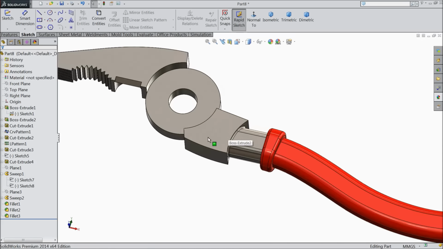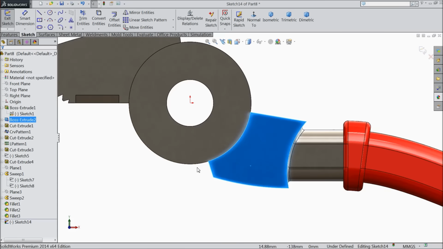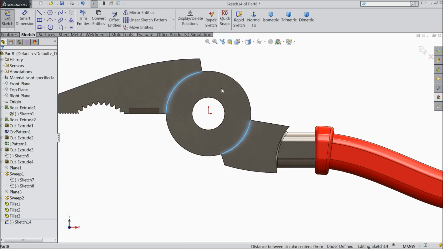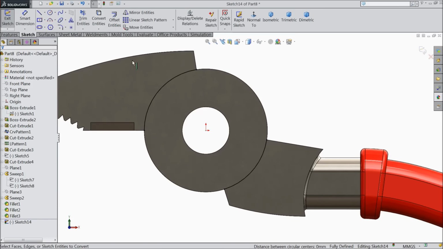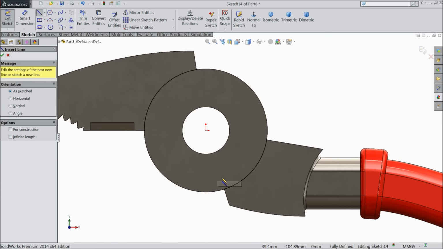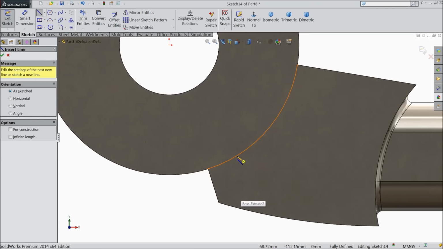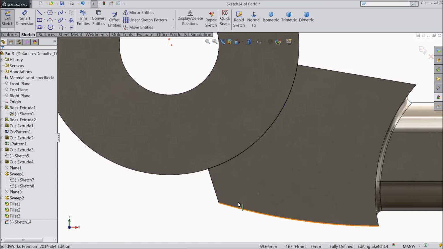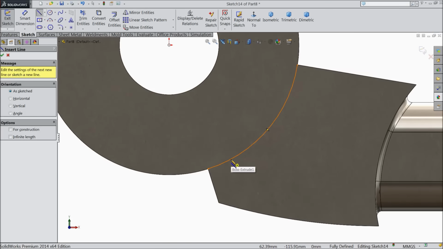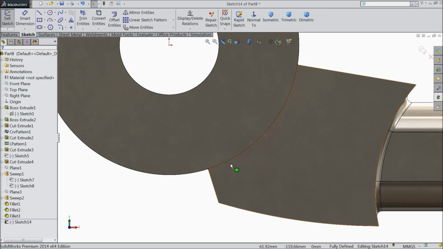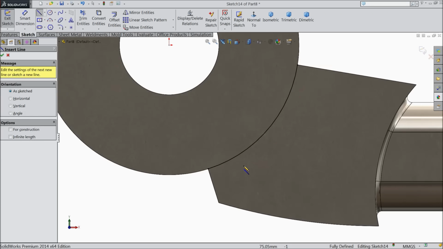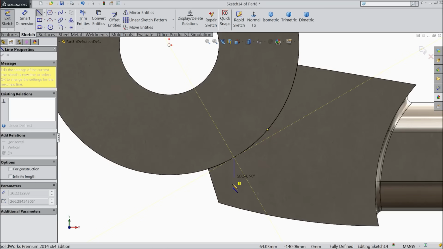Now we will select this top face, sketch, normal, and select this outer circle, inside circle and this inside circle, and choose convert entities. Select line, draw one vertical line, again choose... it is quite difficult to select any line.